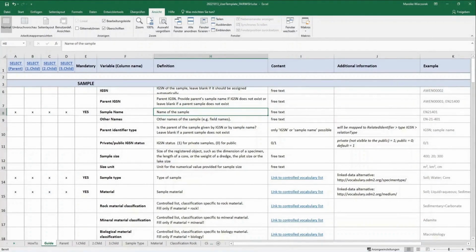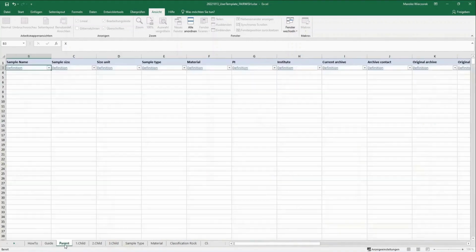Let's say we want to add the sample size to a parent sample. We should also provide information on the sample size unit so that our data readers know if the value or values are given in meters, hectoliters, milligram, or whatever measuring unit your sample has. Going back now to the parent template, we see that these variables are added.